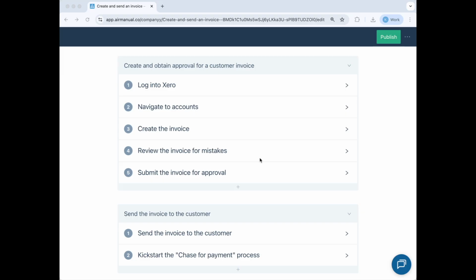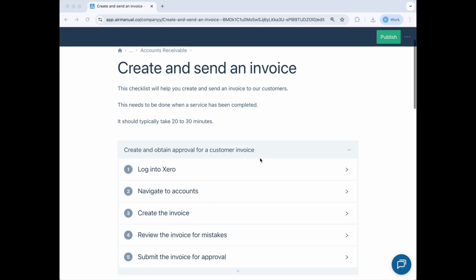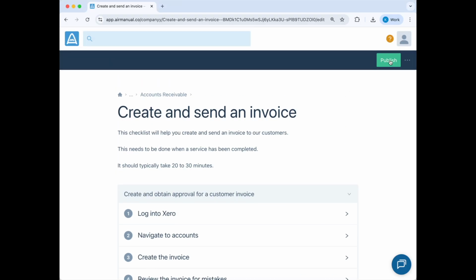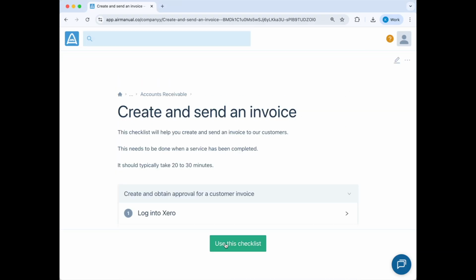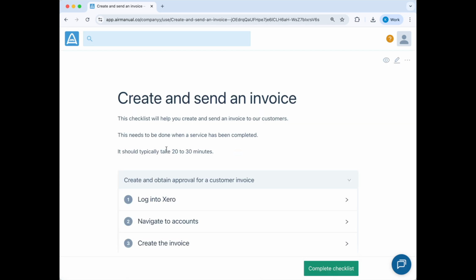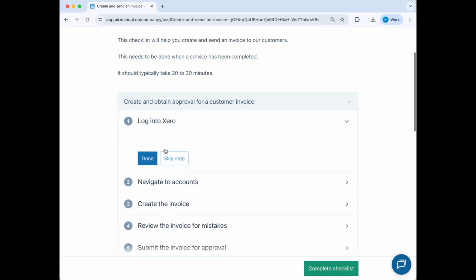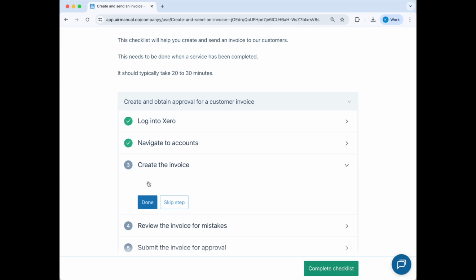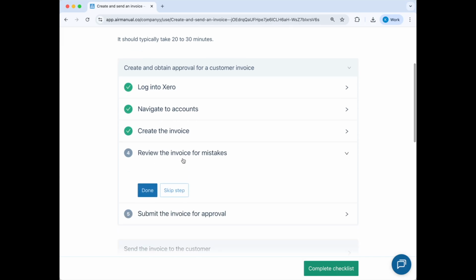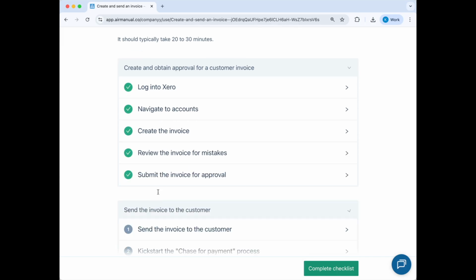Another reason why this guided checklist feature is really critical is it's the feature in AirManual that allows you to track progress across a process. What does that look like? So once your process is complete, you can select publish, and now it's ready to be used. I'd select use this checklist, and I'll literally go through the steps. As you can see, they're also interactive, right? So I'll follow the instructions in each of those steps and select done.